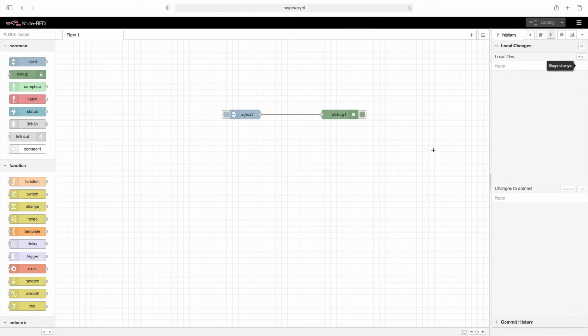You don't need to click deploy after every little change that you make, nor do you have to stage your change and commit your change after every time you hit deploy. It's really up to you to balance how far you progress in between each deploy and in between each commit.